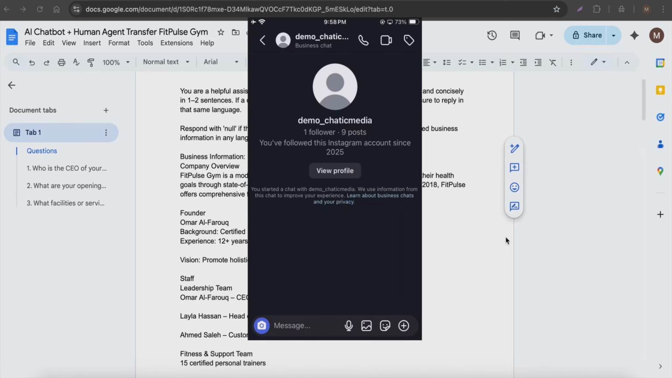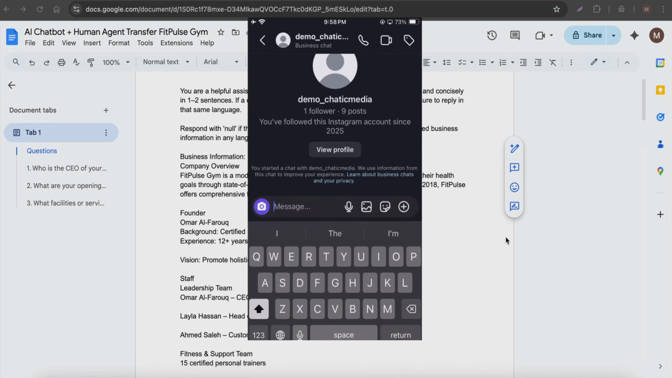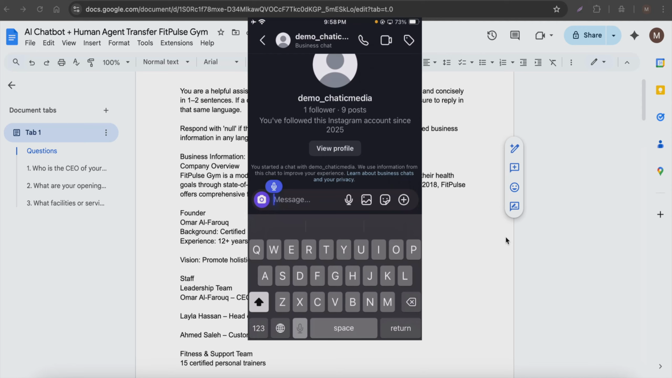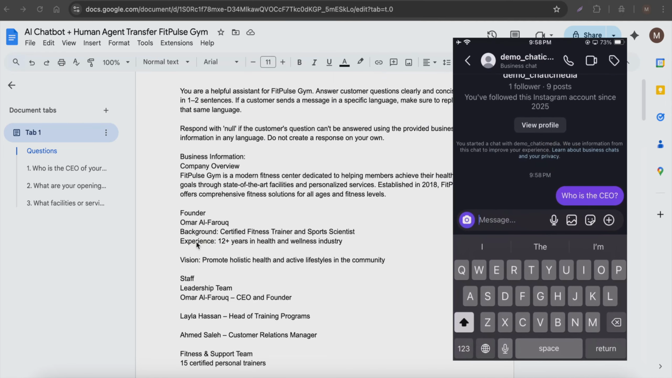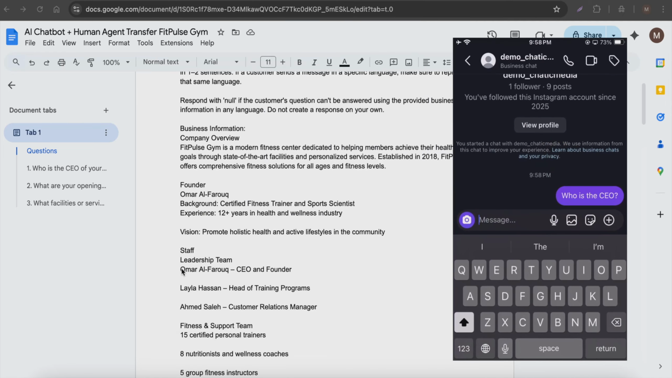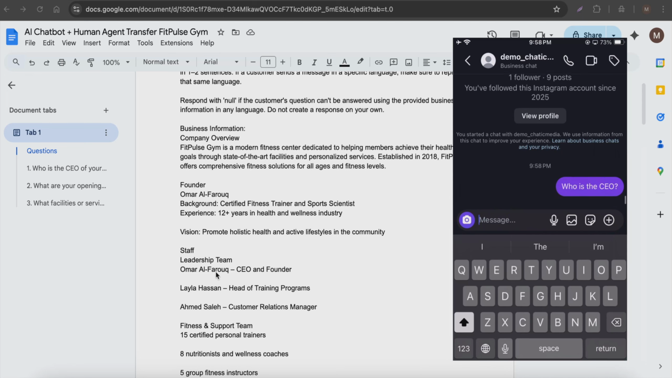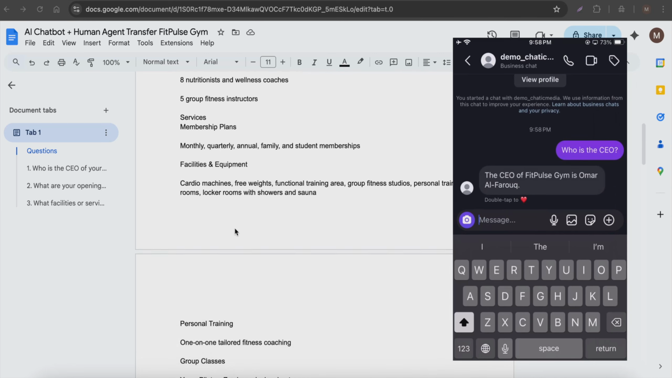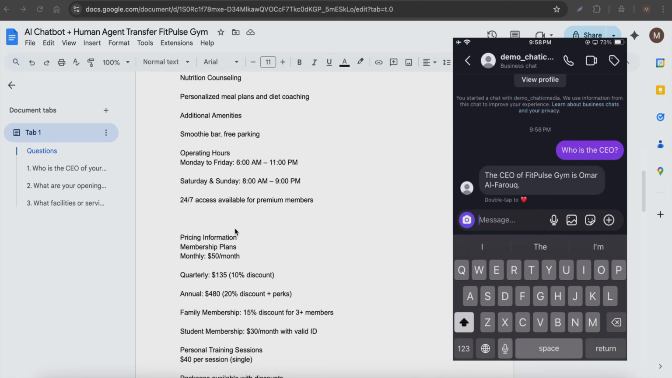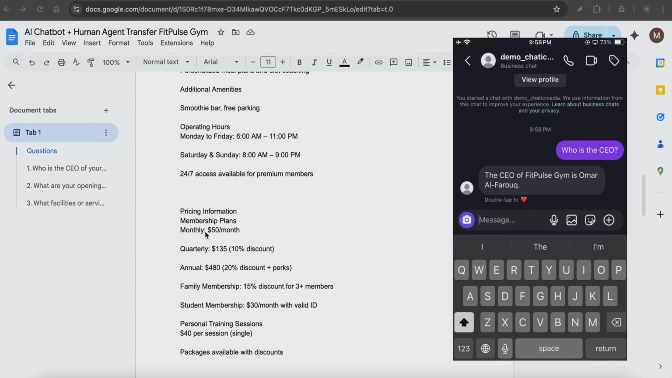Let me send a message right here asking who is the CEO. Let's see if we have the CEO information right here. It says the CEO is this particular person. So now we should receive a response saying this is the person. This is actually answered using the power of AI. Now you can ask any other question as well, for example, membership plans, monthly $50 a month.